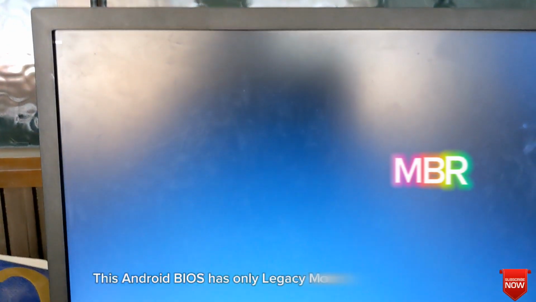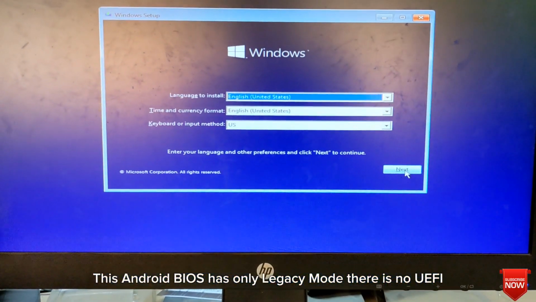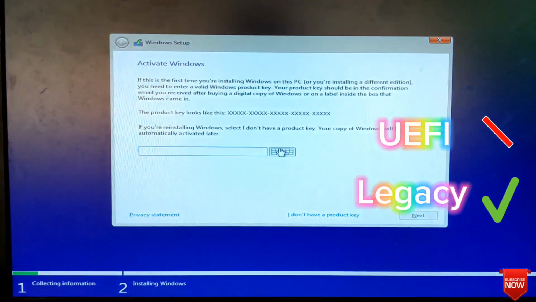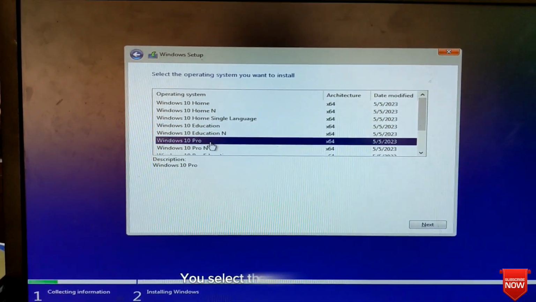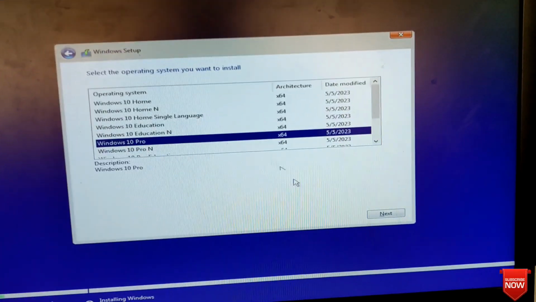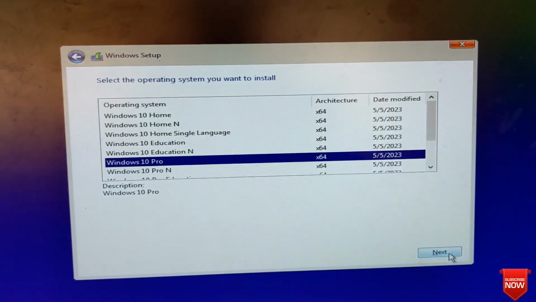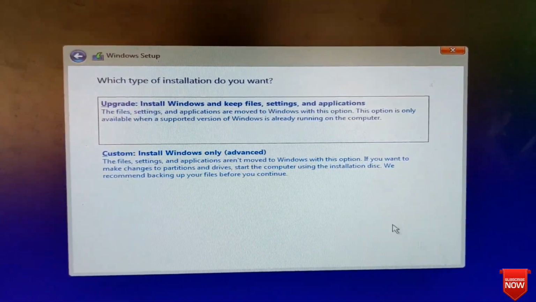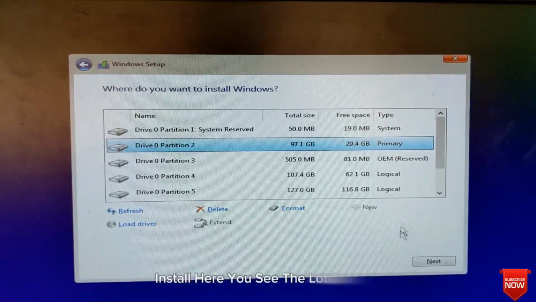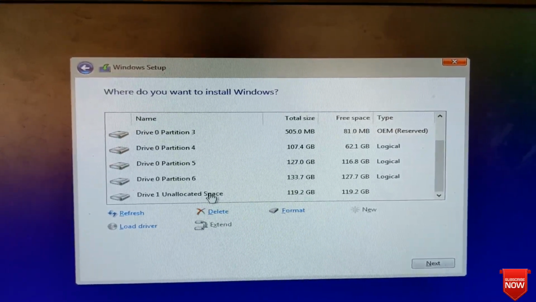This PC's BIOS has only legacy mode. There is no UEFI. So you select the Windows, next, check mark, next, install.